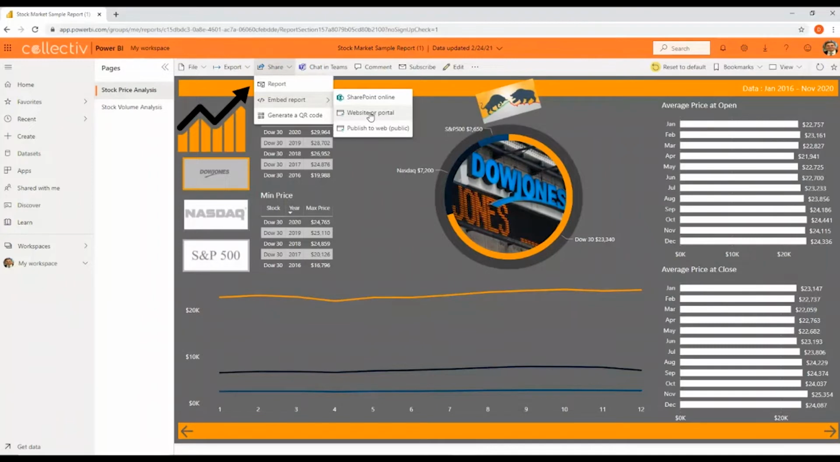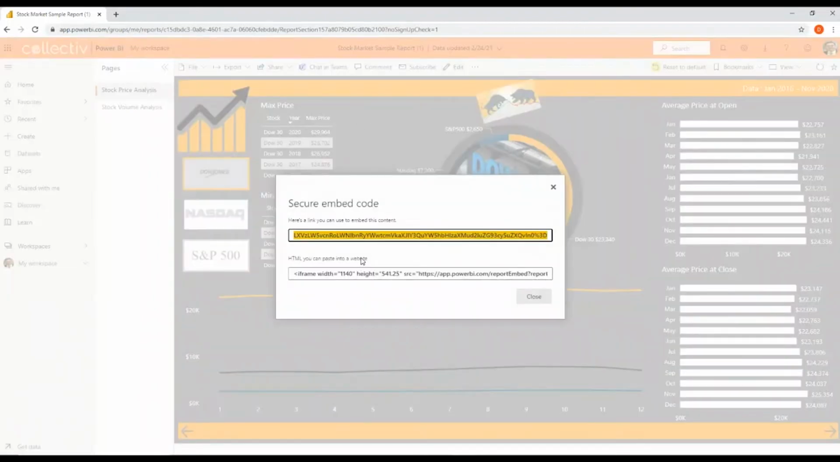So if you select website or portal, you have two different options. You can get the link, so this is just the link to the report. You can embed it in your application, or you can share it in an email. That's the most common way I've seen it done.